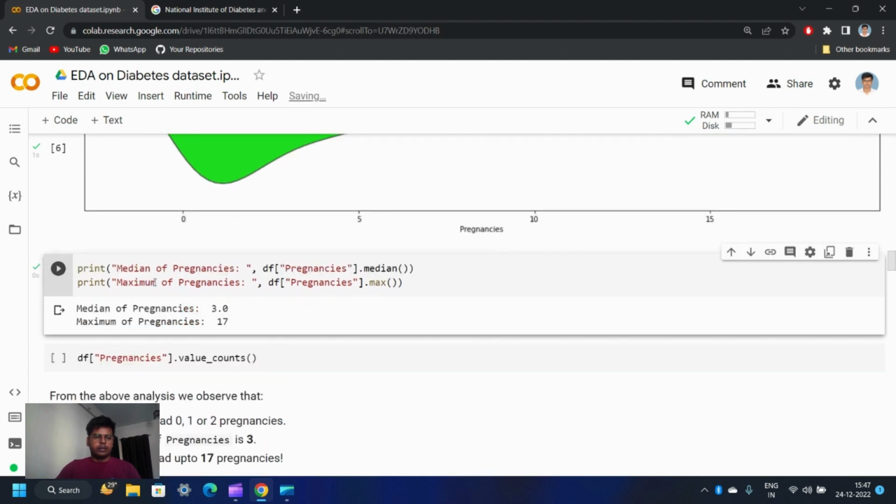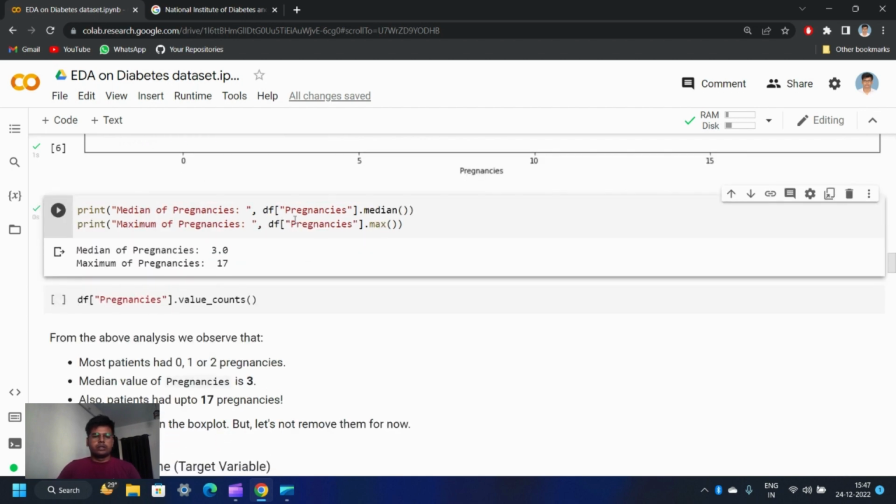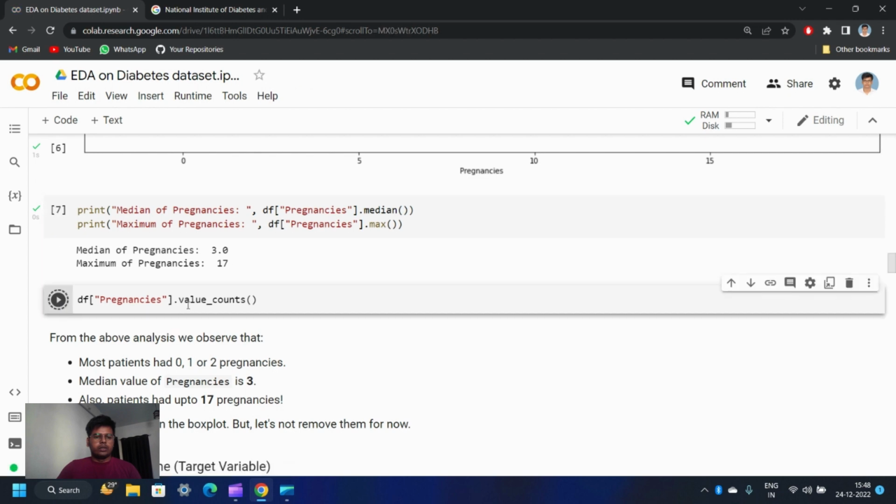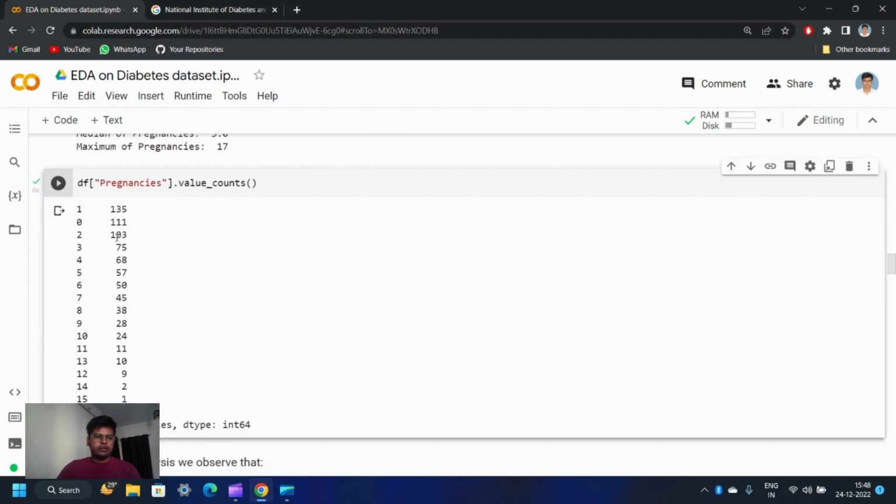I will print the median and maximum values of pregnancies. So this cell will show the output of the median of pregnancies and the maximum value of pregnancies. The next cell will show us the value counts of pregnancies.